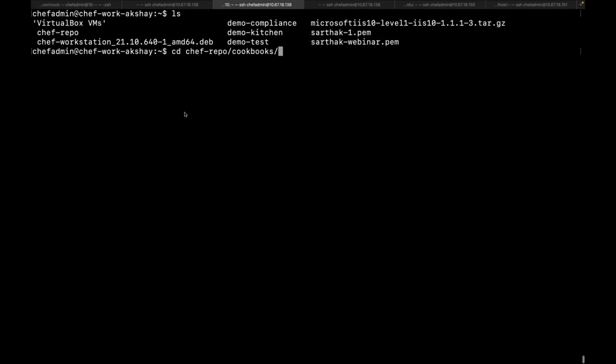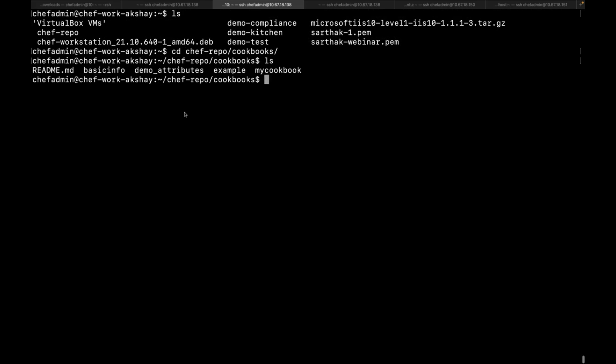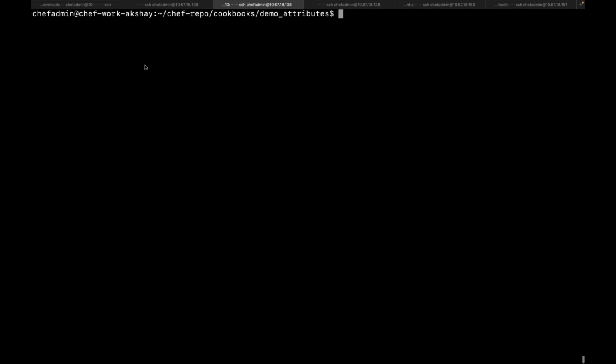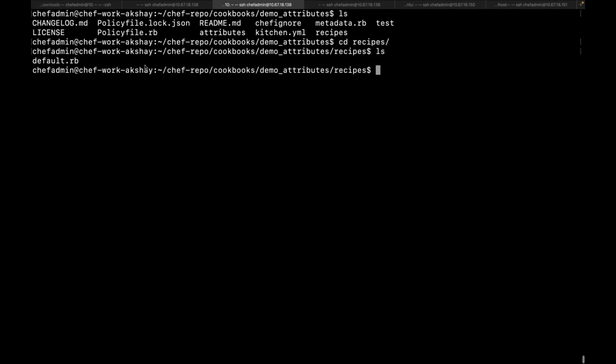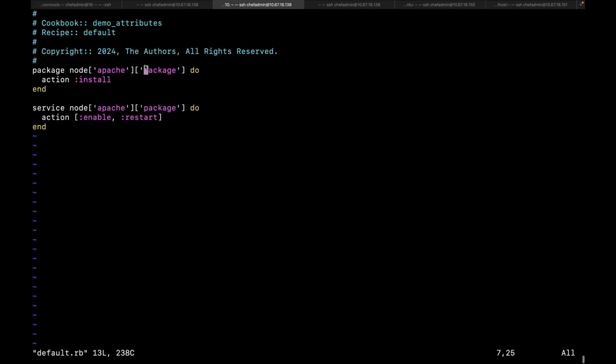Let me navigate. Yes, so my cookbook demo attributes, let me just show you what I have populated in it already. If I go to my recipe, this recipe is just a basic recipe, basic code to make sure it installs the package. Right? There's nothing else that I've written here. It just shows the package node, the action is to install. And if you can make sense of it, this also ties into the first demo that I showed, because it utilizes the Ohai attributes to actually get here.